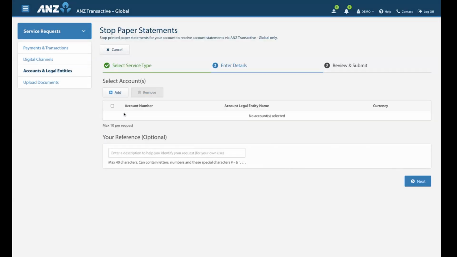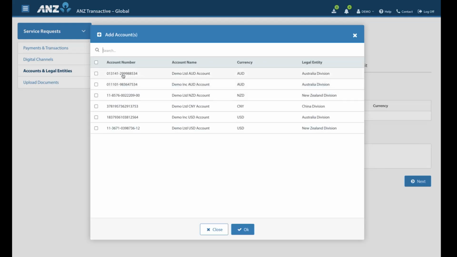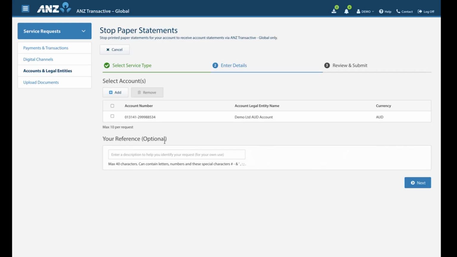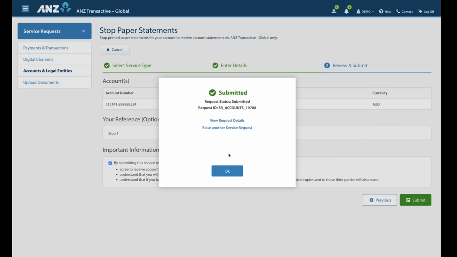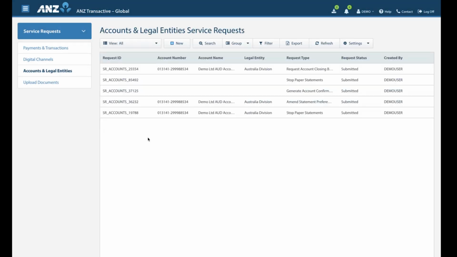And as with the previous request, select Add to add the account or accounts to this request. And again, up to 10 accounts can be added to each request. Give the request a reference and click Next. Read and tick the checkbox and click Submit. And no approval is required for this request type. And all future statements will now be available for review from the Accounts menu in ANZ Transactive Global.